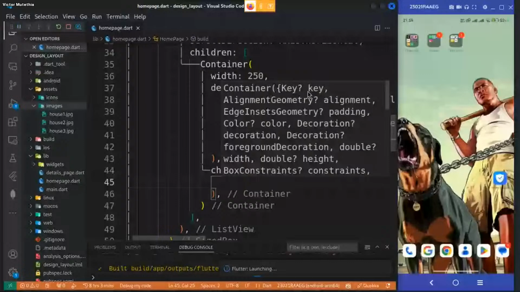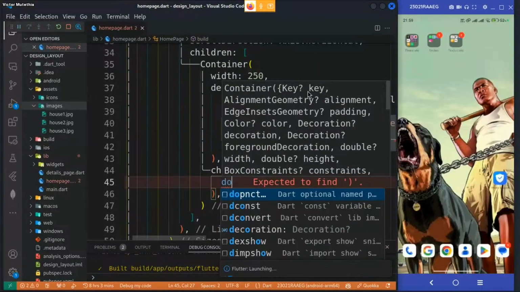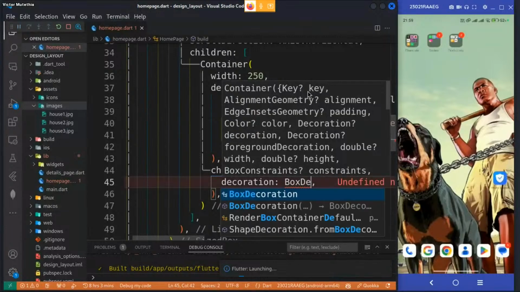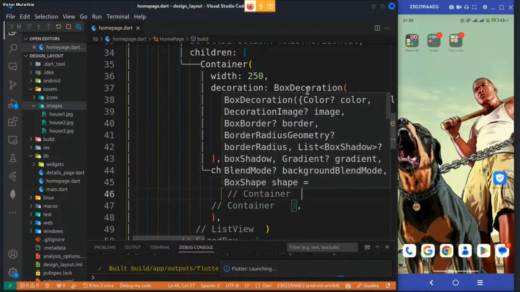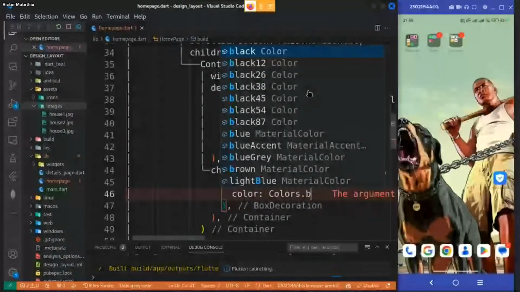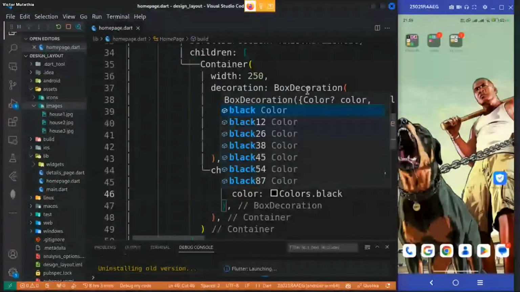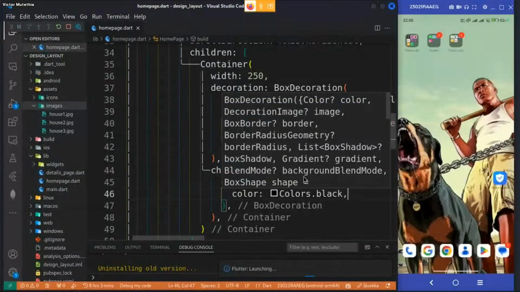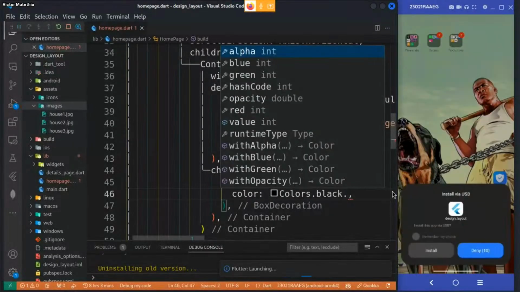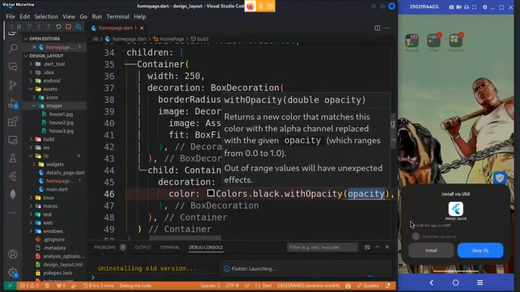Okay, and I think we'll have the decoration, then BoxDecoration as usual, and inside the BoxDecoration you'll have the color as Colors.black. But if I leave this as black, it will overlay our image. On every color you can use the opacity option. So at the end of the color you have withOpacity, this one, withOpacity.